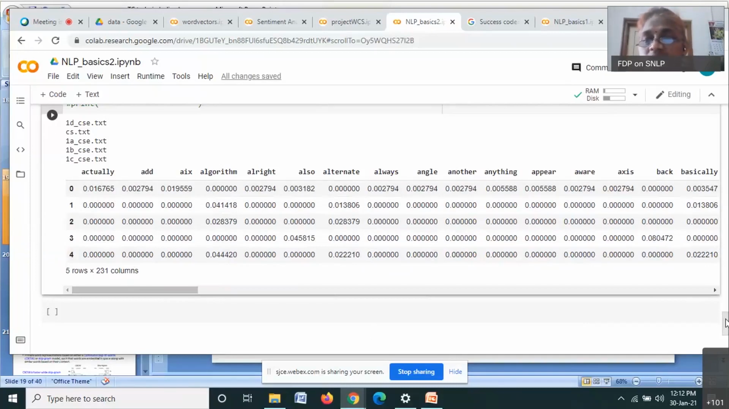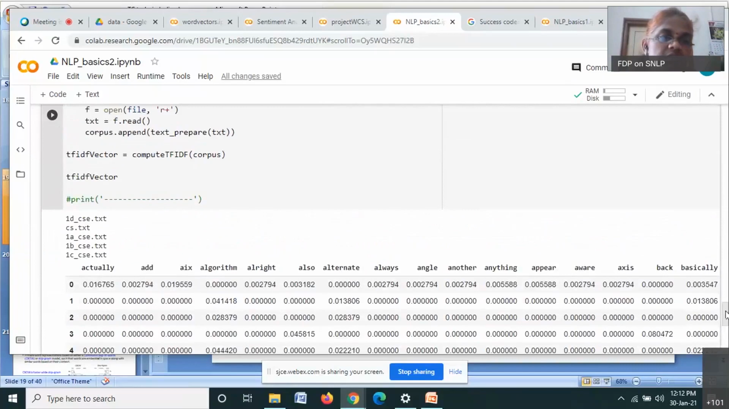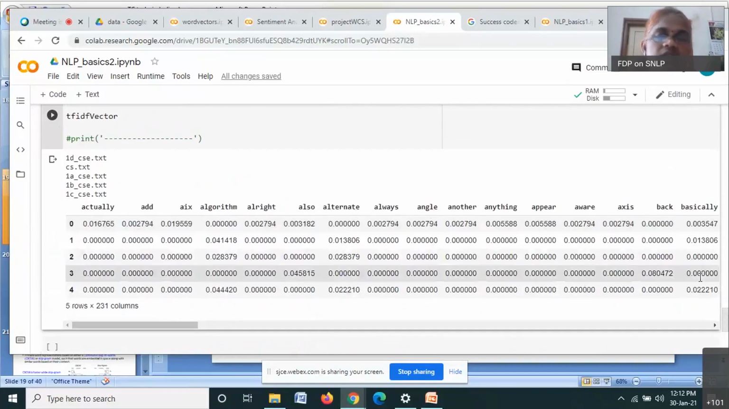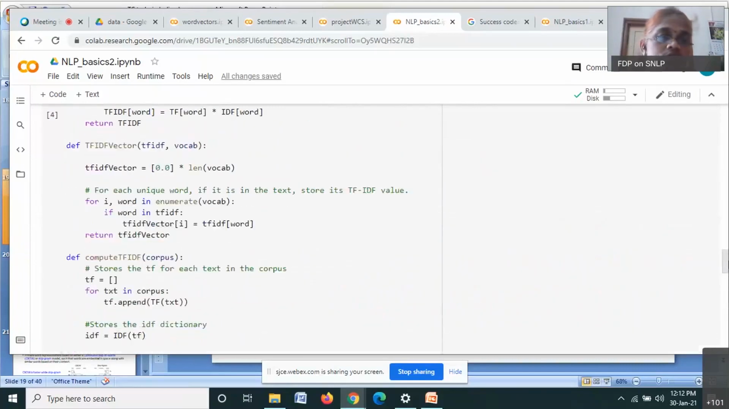Okay, so this is just an example to show how you can build this, how you can write the code in Python to build TF-IDF. And whatever I have written is not the only way of writing the code to compute TF-IDF. You can write it in your own way.